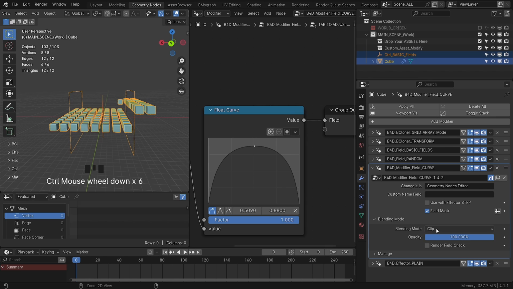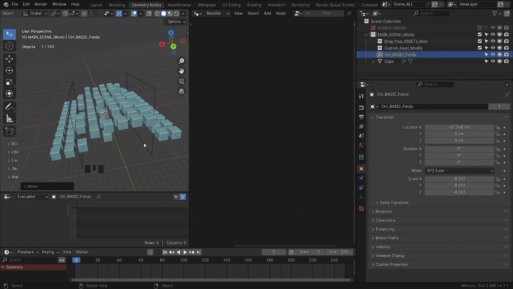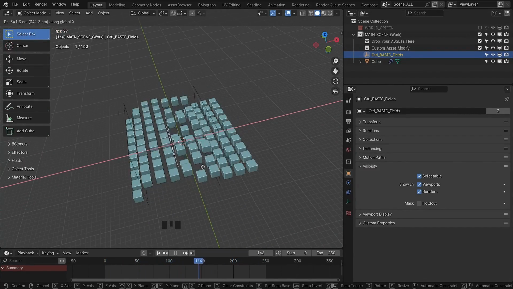The difference between fields and modifier fields is that the modifier fields serve to modify or adjust the current field. Remember you can use the empty controller to animate the field.